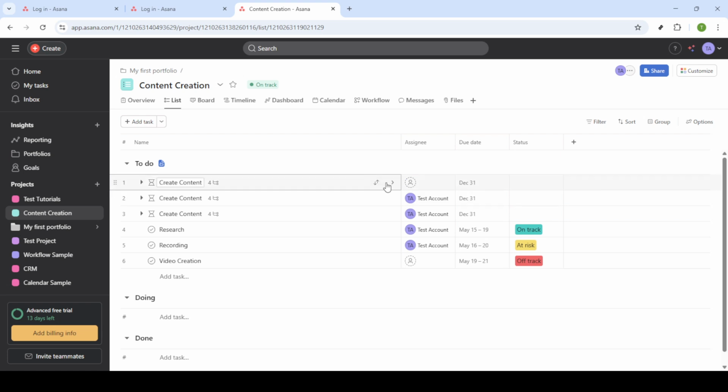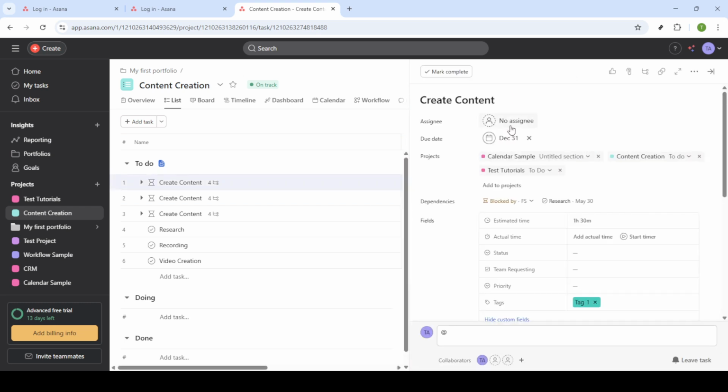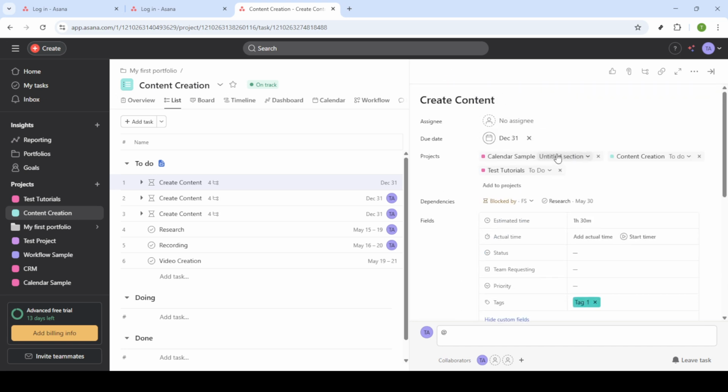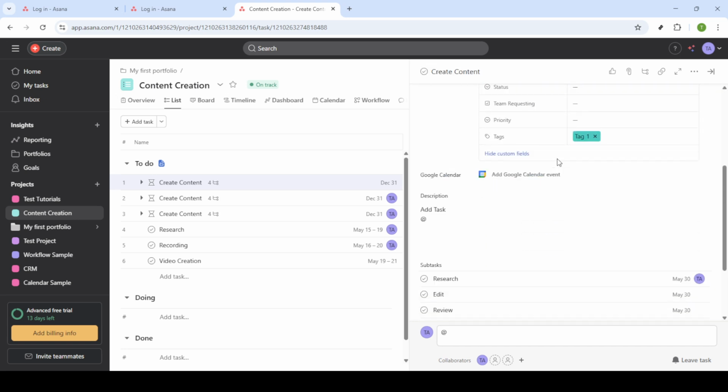Once you've created the task, click on it to open the details pane on the right side of your screen. This section provides a comprehensive view of the task, allowing you to edit details, add notes or comments. Here's where you assign the task to team members.